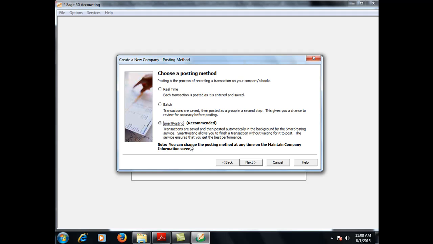Before the advent of this version, what we used to do is the retime, which is as you are saving it, it's posting it. Batch is not even advisable at all. Reason? Because you are operating electronically, so why are you doing the batch?